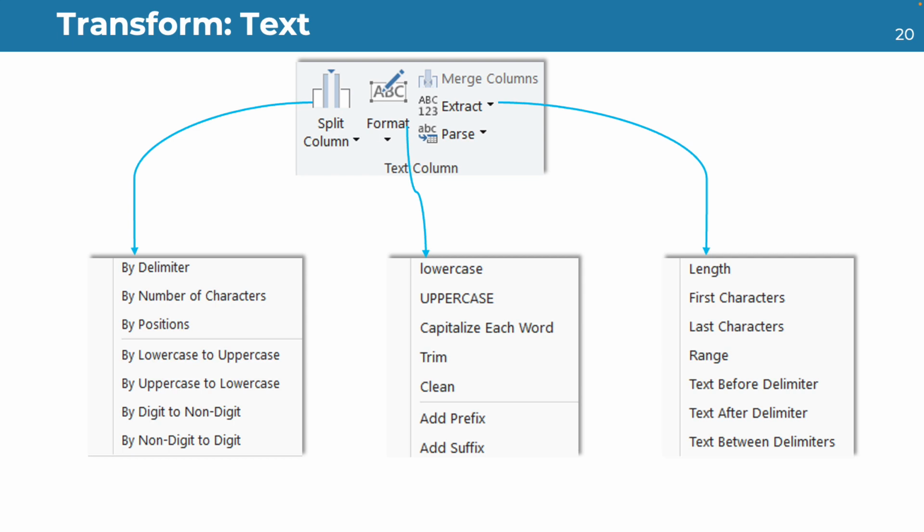Using extract transformation functions, we can find the length of the text column, or we can find the first n characters or last n characters, or extract the range of the characters. Or from the text column, we can extract text before a delimiter or after the delimiter or in between the delimiter. So you don't need any programming knowledge. Using Power Query functions, you can extract additional features from the text columns.